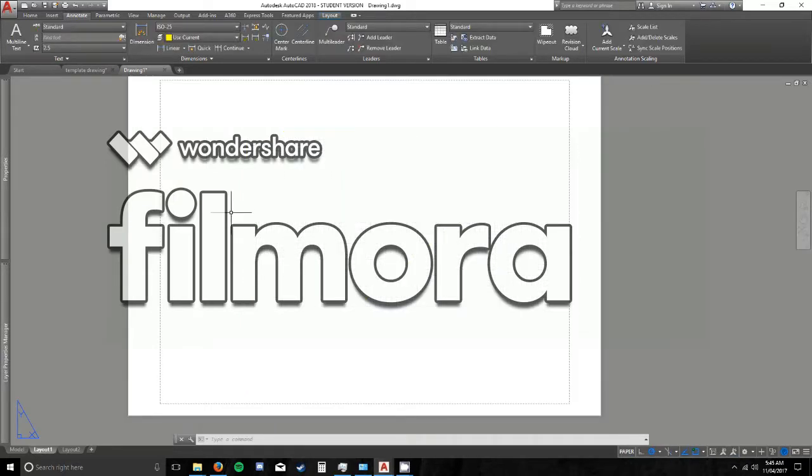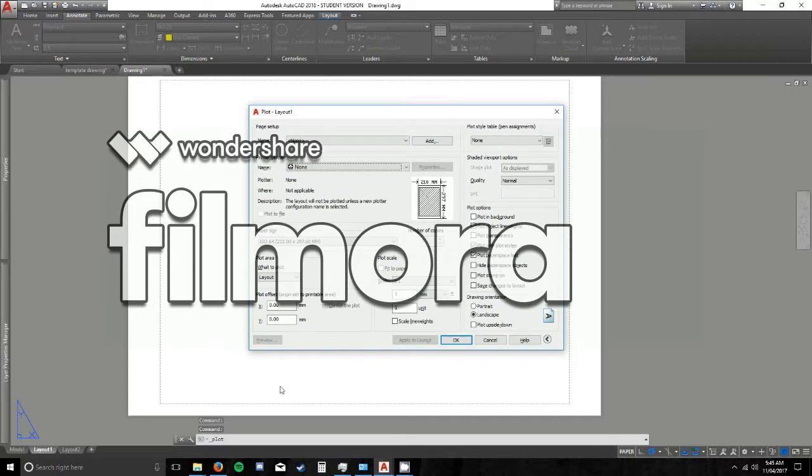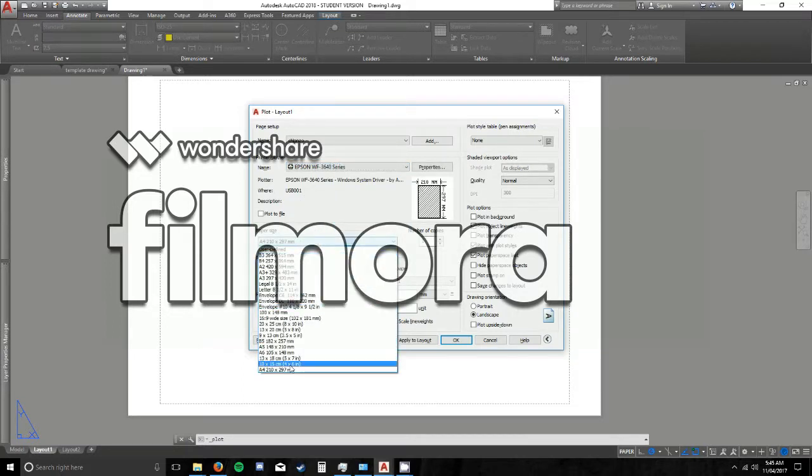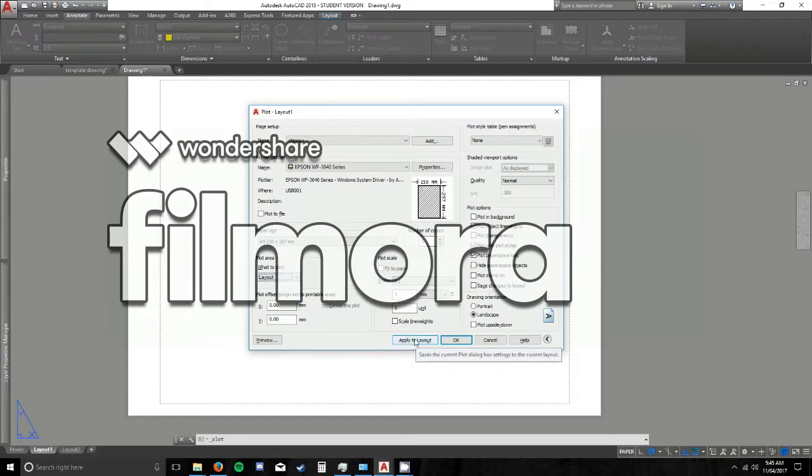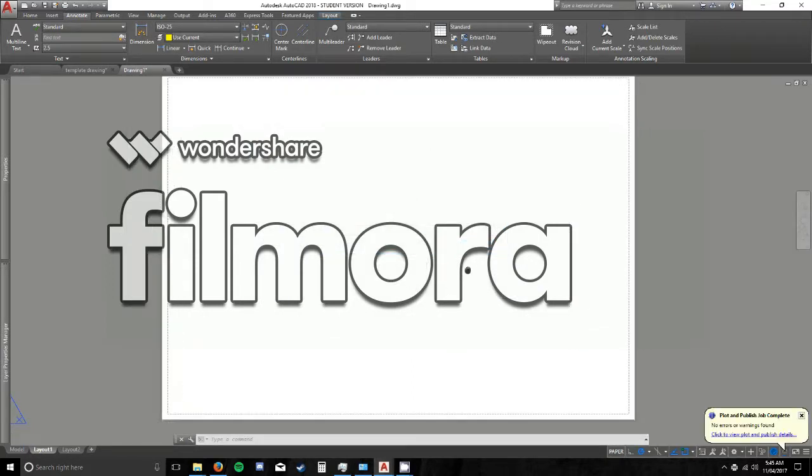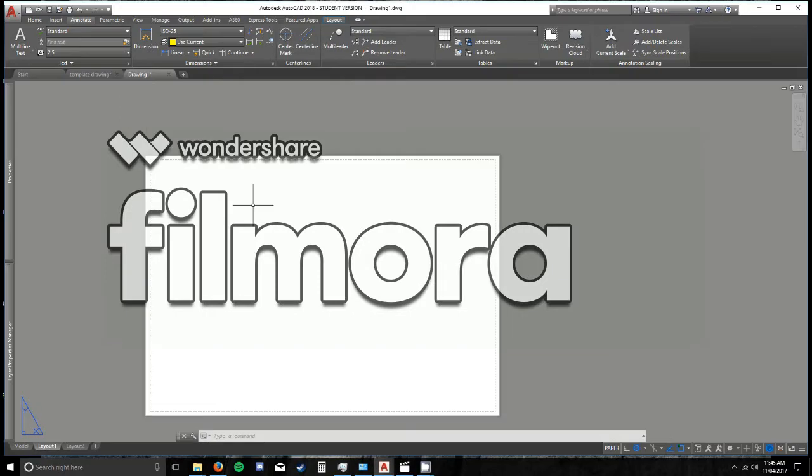We need to click on Print Preview to set up the page properly. I'm going to set this page up for an A4, but normally in the workplace you will set it up as an A3 sheet. For this particular demonstration I'm going to connect it to my printer and set it up as an A4 sheet of paper. Now you do this at the start because every time you change the plot settings, the page jumps around and your work will be shifted up a few centimeters. Put it on Layout, go Apply to Layout here and click OK. And so now your page is ready.